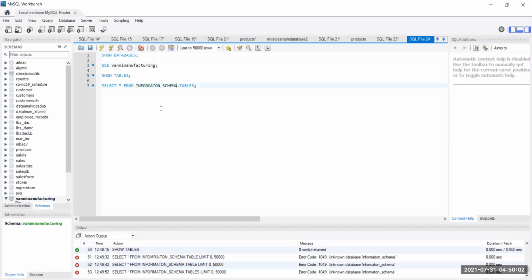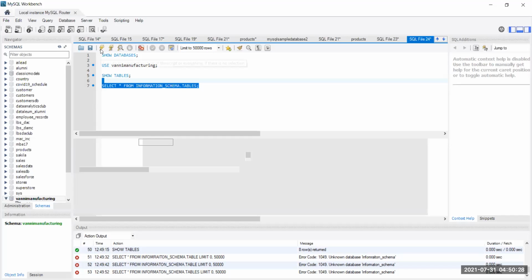Please check the spelling. What spelling am I missing there? Information. That's correct. Schema, right? Yes. Information schema. The I is not there. You omitted the I. Information, exactly. So let's run that and see.